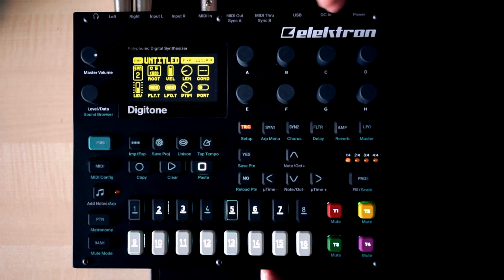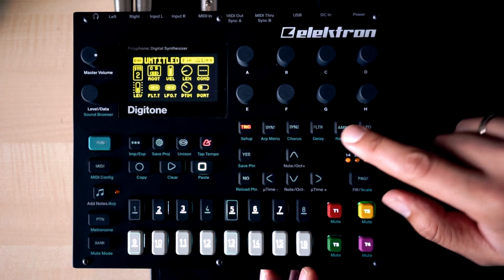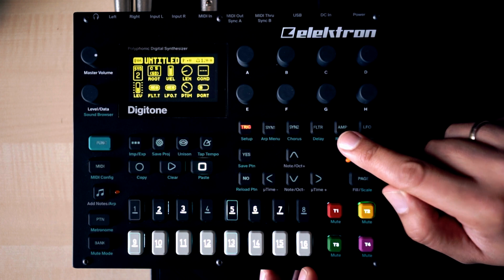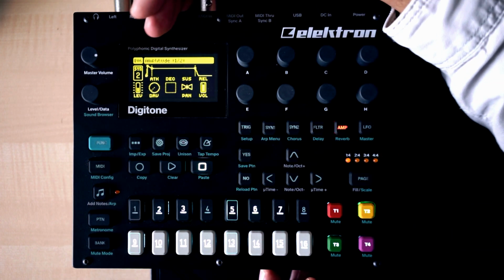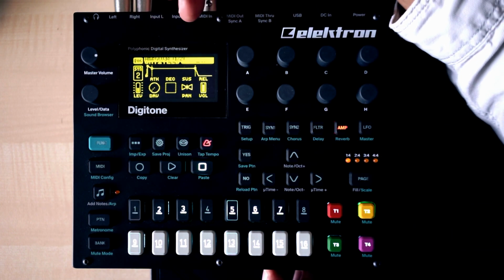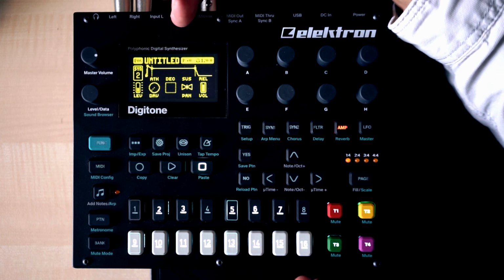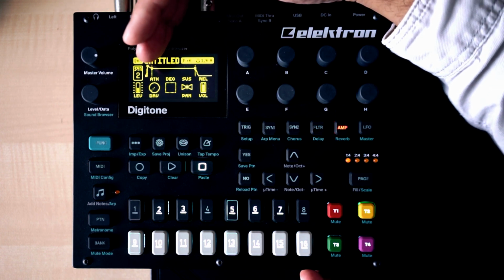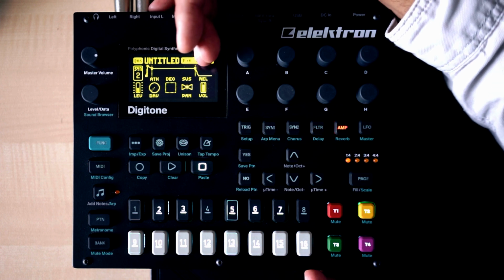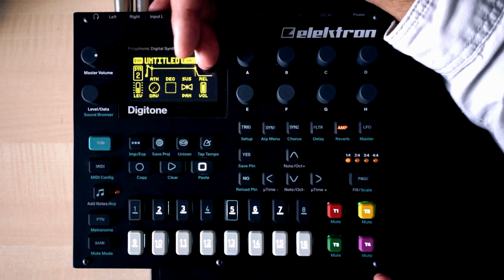Okay, and the first thing I want to get right is the amplitude envelope. So we want to recreate the behavior of a piano here. So on a piano, when you hit a key, the sound will begin immediately, and if you release the key, the sound will stop immediately.